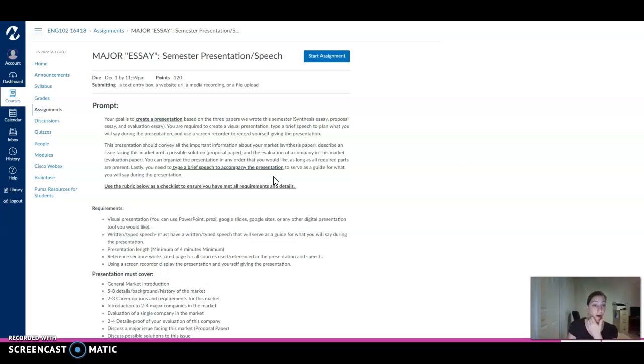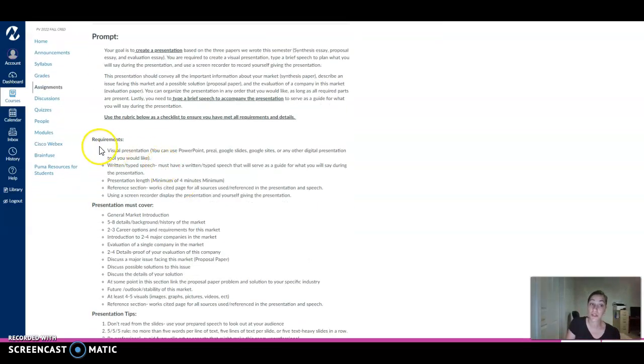So those are the three parts. It is all written out here, so be sure to read the directions as well. And then use the rubric that's down at the bottom. I have a Word document form, and in the assignment, you can use it as a checklist just to make sure that you hit all the content. So your requirements are here.